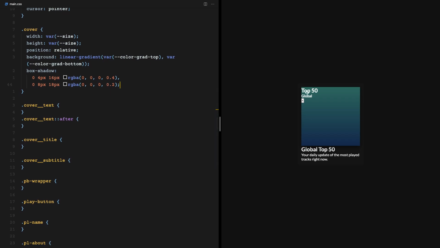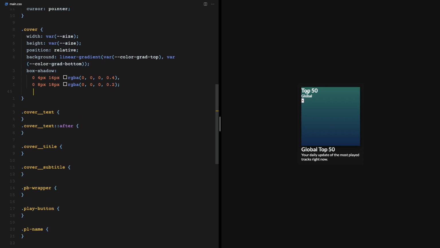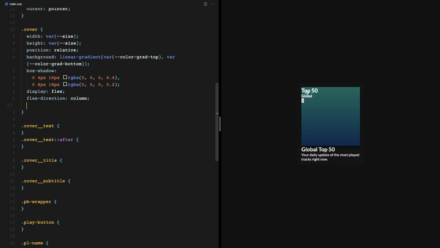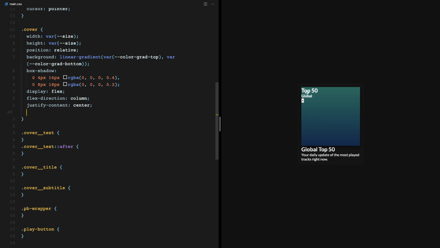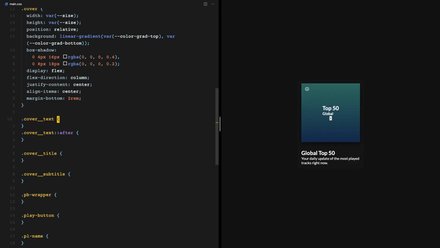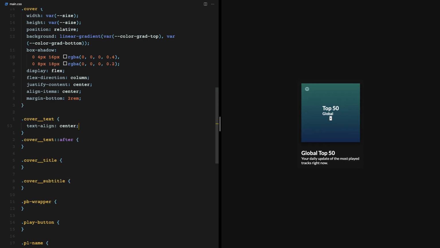Coming to the cover, I need the content to be centered, so I use flex to achieve this, a display of flex, a direction of column, justify content of center, and align items of center. Let's give this a margin of 2 rems at the bottom. We need a text align of center on cover text, so I'll select it and supply text align of center.